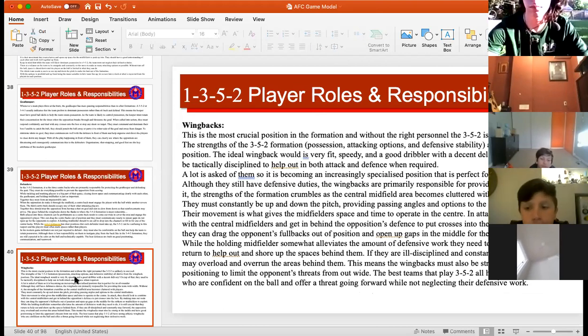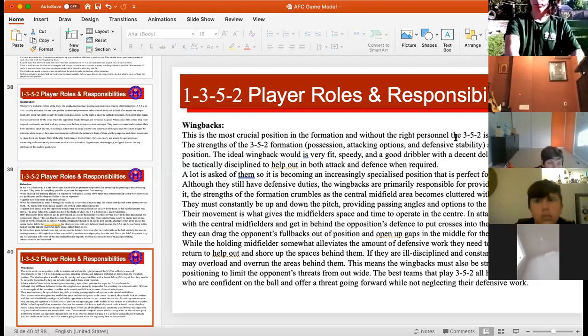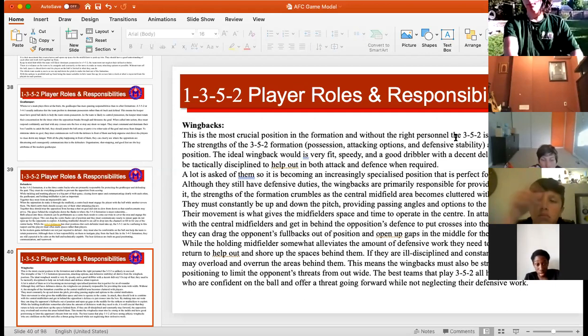Your roles and responsibilities, like, okay, wing back. Our wing defender, this is a crucial position in the formation. Without the right personnel, if we don't have the right person, it's unlikely to succeed. The strength of the 3-5-2 formation, possession, attacking options, and defensive stability, all derive from the wing backs.